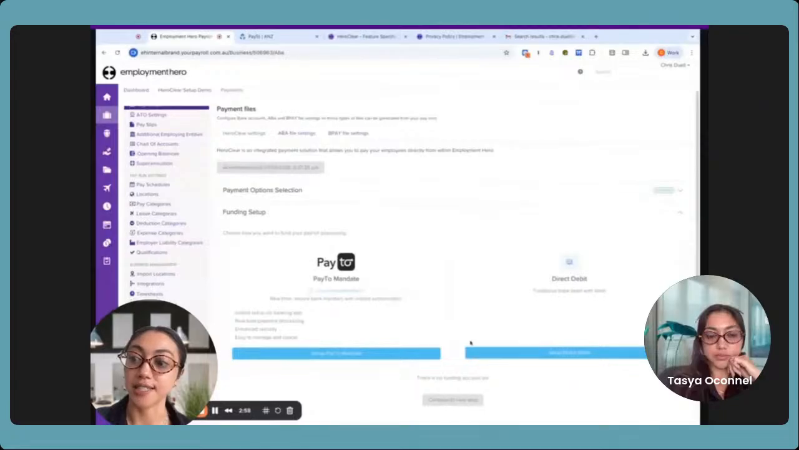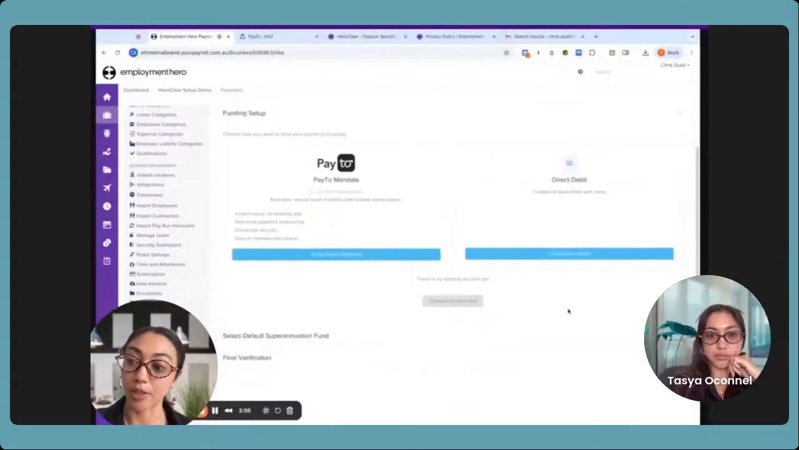Once it's accepted, that's the end of the setup process, and you'll see it listed as an available payment method here. So it's very quick. So that was setting up Pay2. I've had a few questions on that. It is a new payment method that is faster to process, so it is worth setting that up.